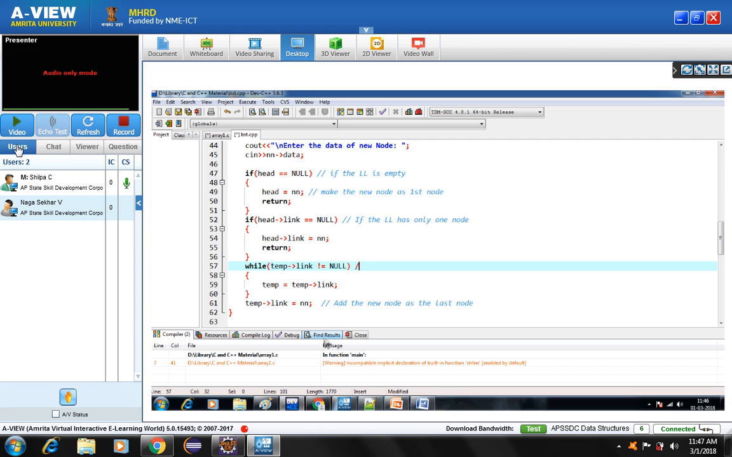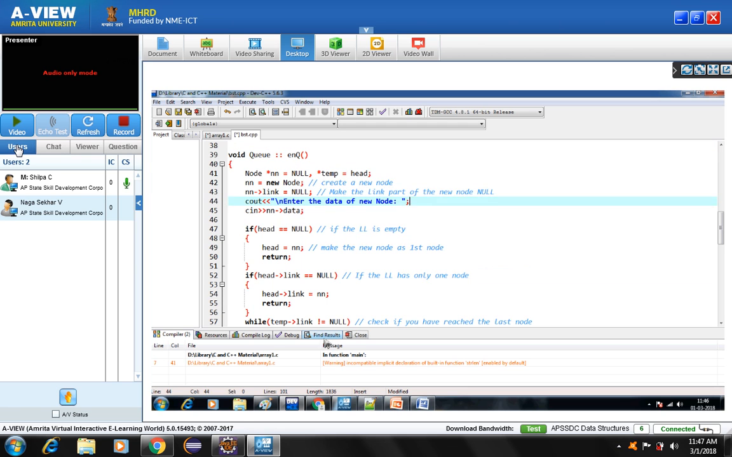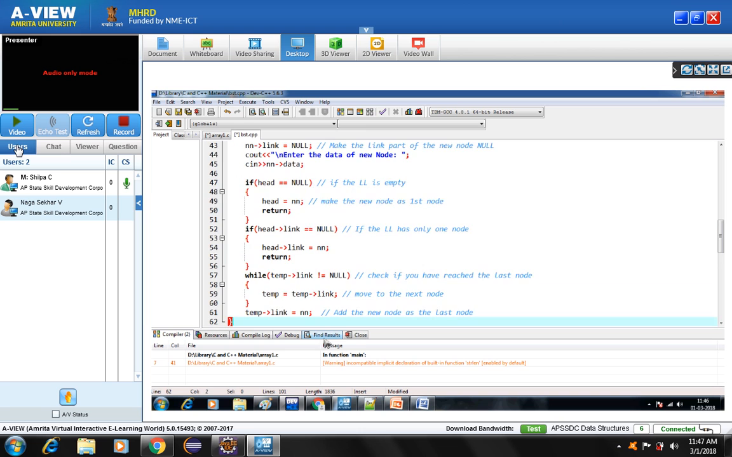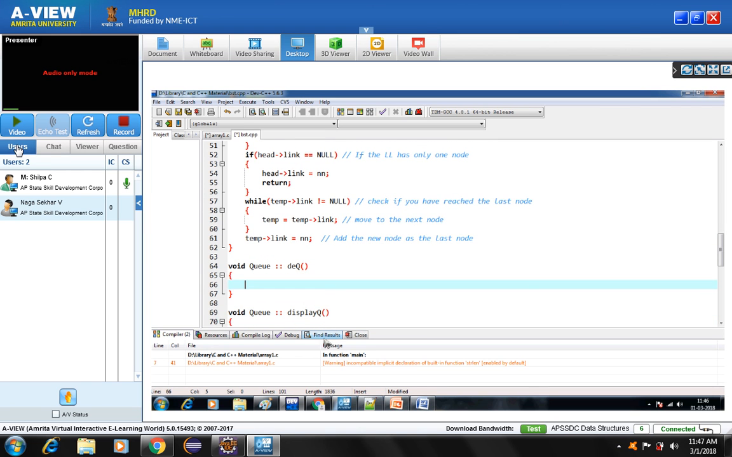Check if you have reached the last node. Here we move to the next node, that is what we are doing here.